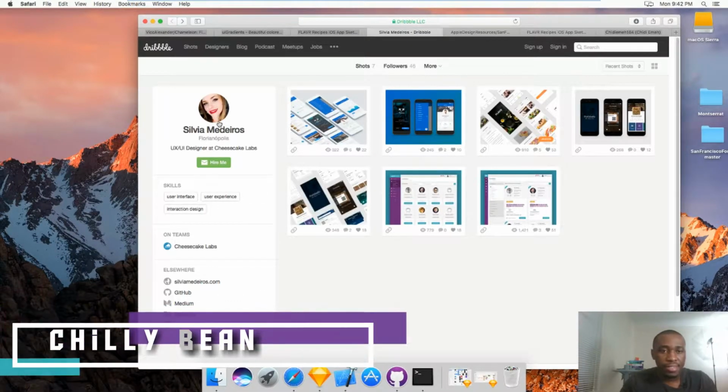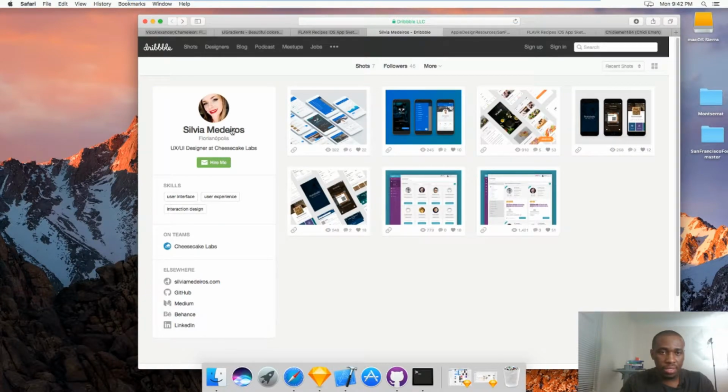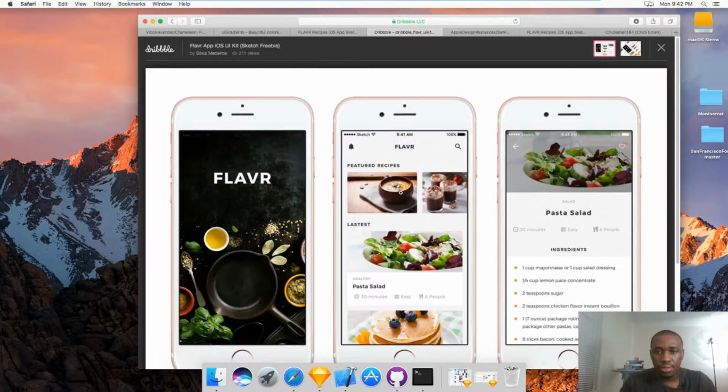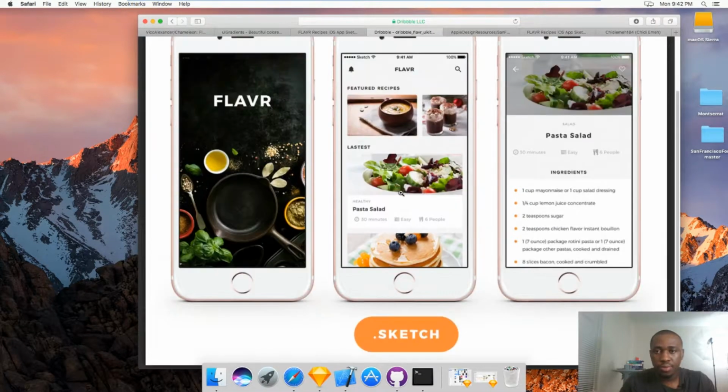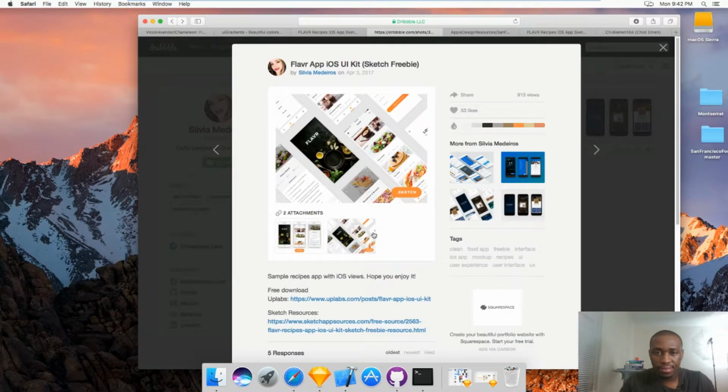Alright guys, so this is the designer I was telling you about. Her name is Silvia Medeiros and she's from Florianopolis and she's a UX UI designer at Cheesecake Lab. So if you use this app, make sure you give her the credit because she is the one that designed it. So this is the app right here. Show you some attachments. Cool, beautiful design, lovely design.